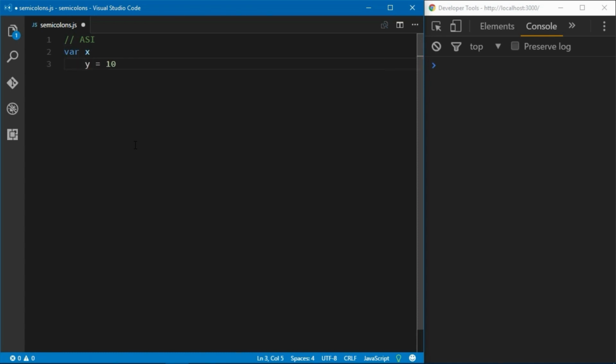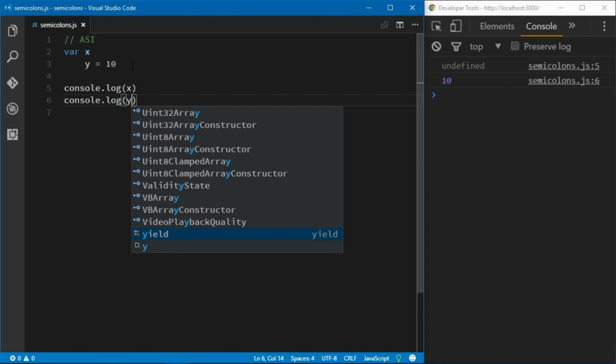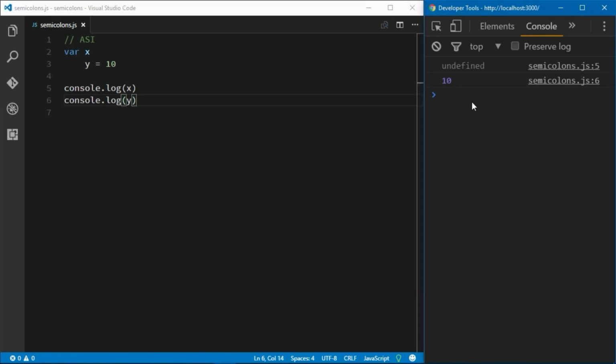In the case of this code, we have var x and then a semicolon. And then it continues to read our code. Y equals 10, well, that makes obvious sense. So that is going to be considered another statement. So even though this looks like it wouldn't work, it actually does. And we can prove that by saying console log x and console log y. And whenever we run this code, we're going to see undefined and 10 for x and y, respectively.